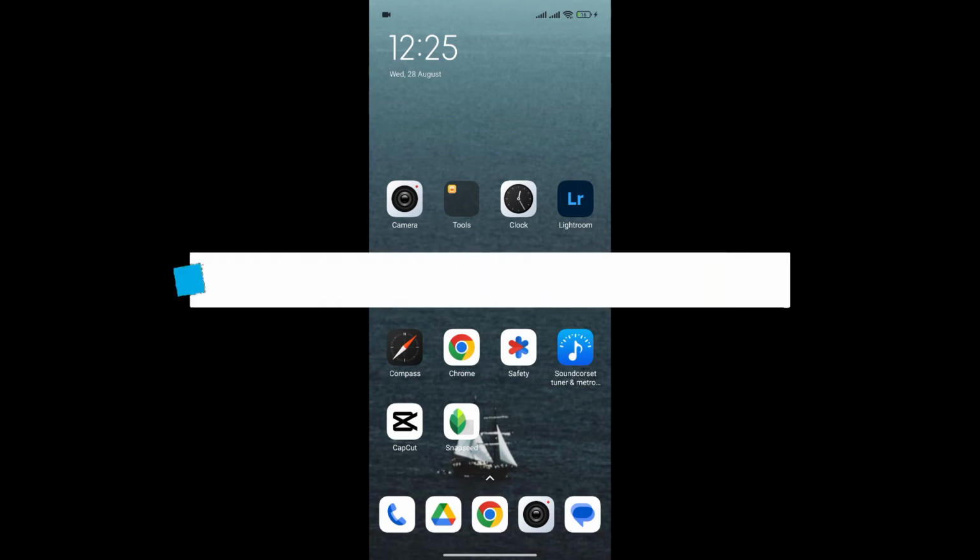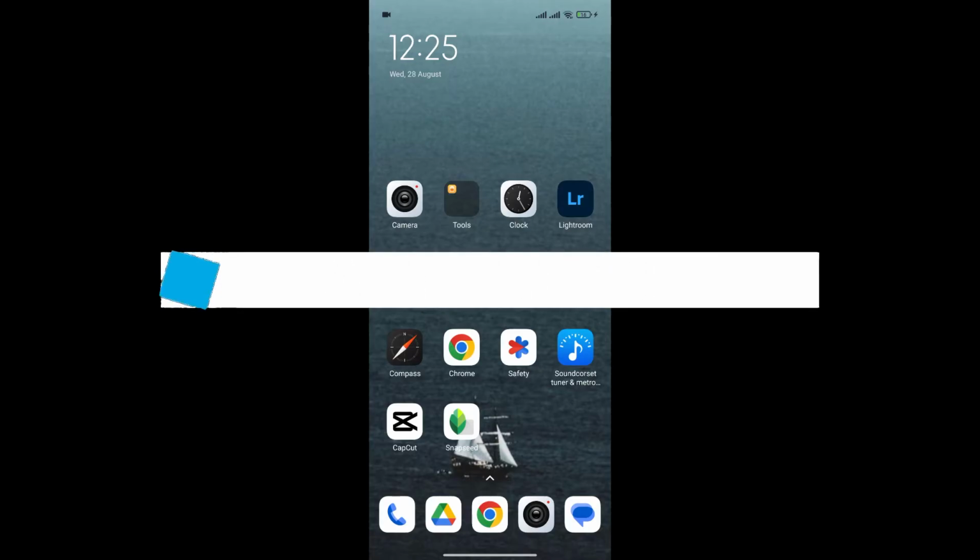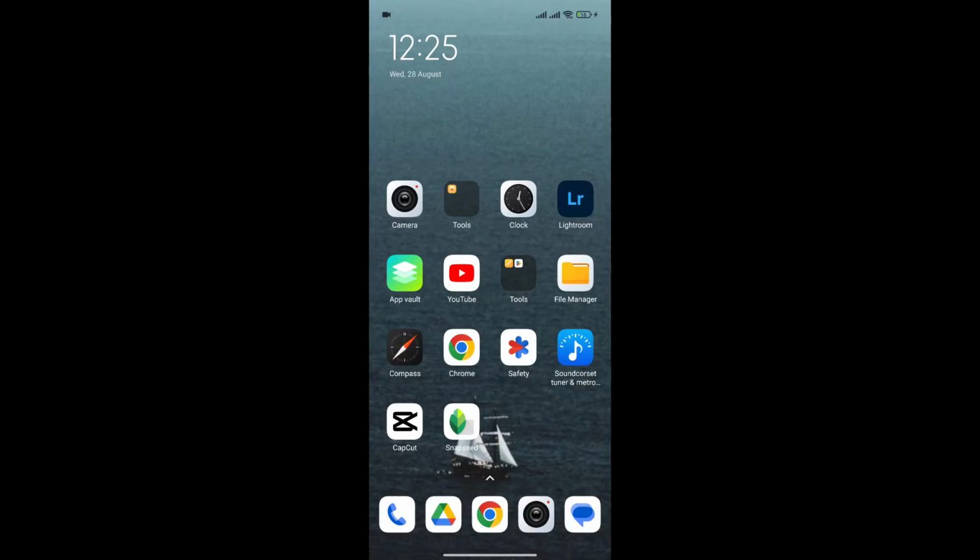In today's video, I'm going to show you how to add lipstick in Snapseed. If you're new to Snapseed and you don't know how to add lipstick in your photos, I'm going to show you an easy way to do it. So without any further ado, let's get into it.